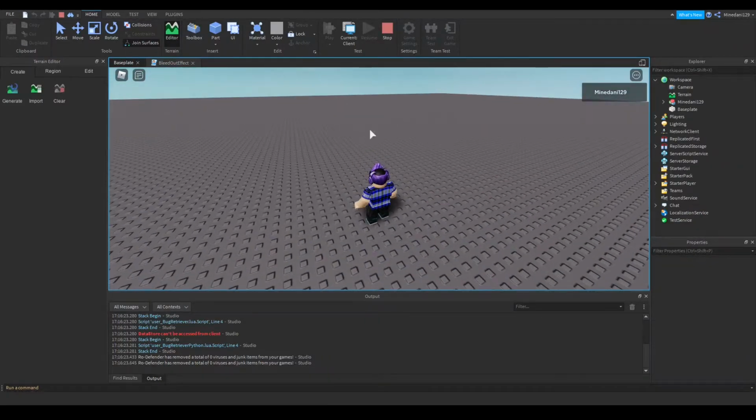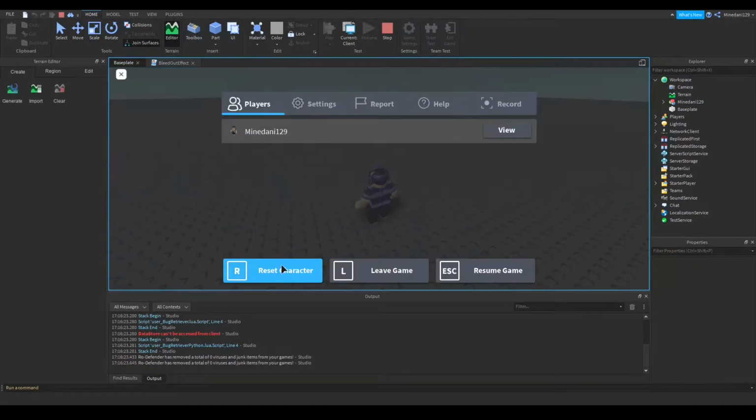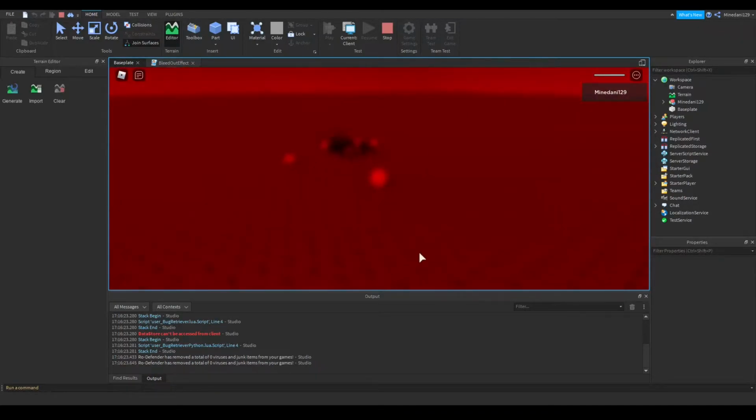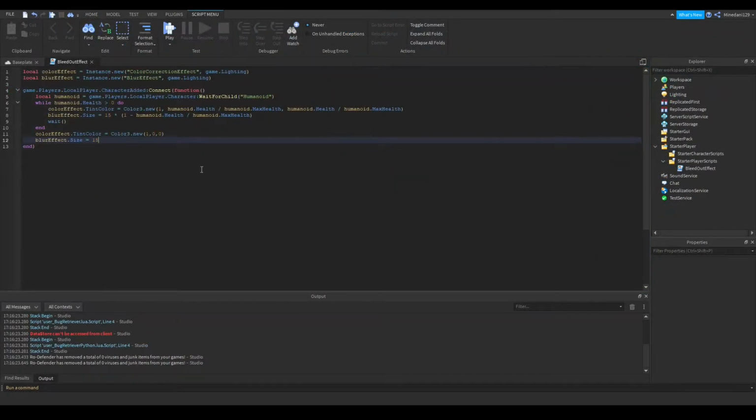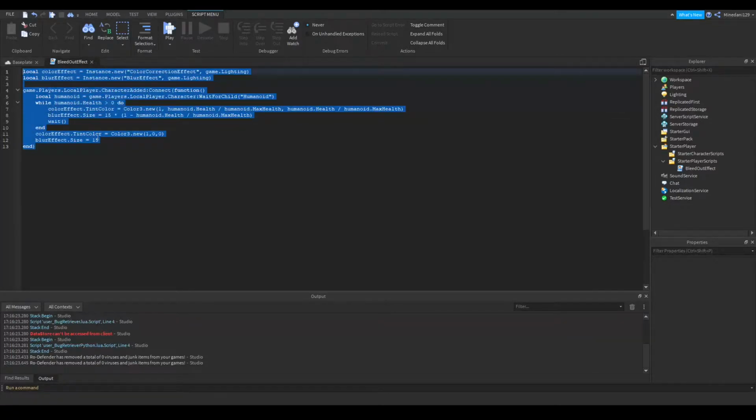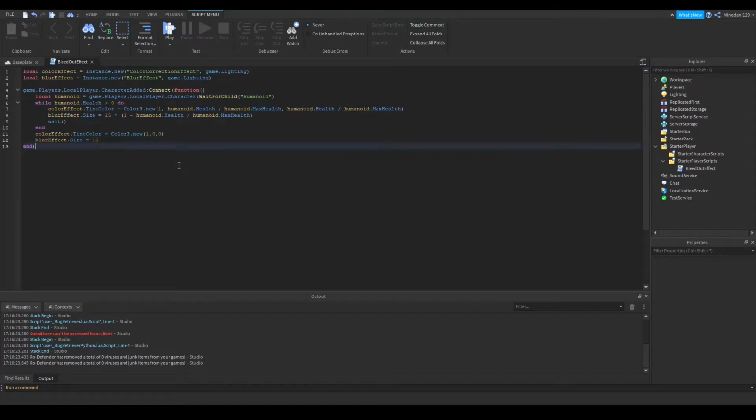And after you reset, it'll go back and it'll work. Even if you reset your character, it will go red like that. So this script is actually very simple. It consists of just 13 lines of code.